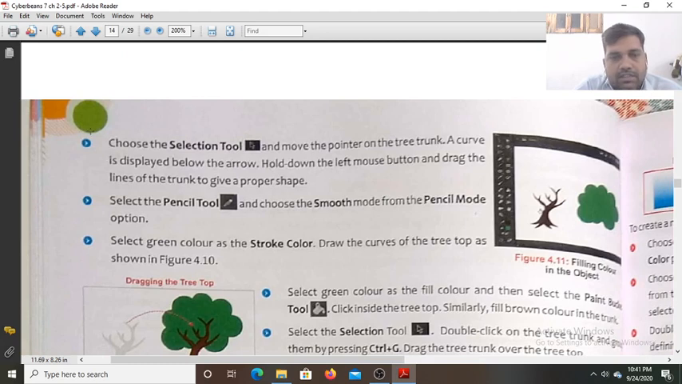Now, after that, you choose the selection tool and move the pointer on the tree trunk. A curve is displayed below the arrow. Hold down the left mouse button and drag the lines of the trunk to give a proper shape. So if you drag the mouse, the shape of the trunk will be changed, that you can do.